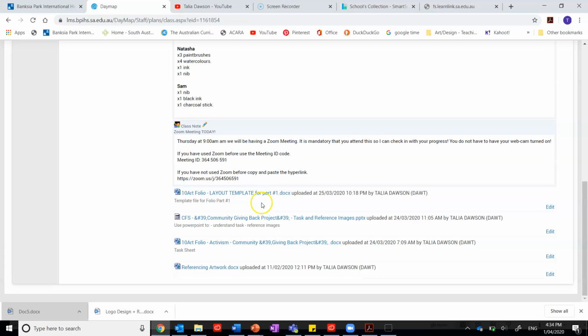So what we have here is the task sheet, 10 art folio activism. You have a layout template of how you can lay out your assignment. We have a PowerPoint with a bunch of reference images on it. And then we have the referencing artwork, which you've had all along. There is also a note here for a Zoom meeting that you will all need to attend at 9 a.m. tomorrow morning. Okay, let's get stuck into this.